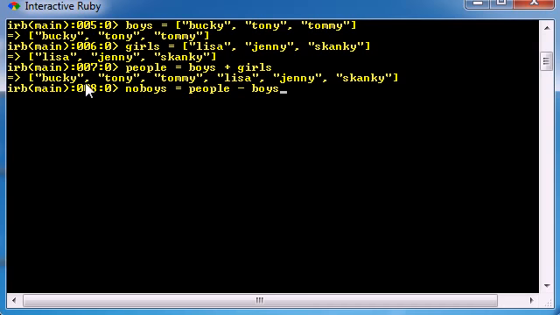Remember, the people array was all 6 people. So now what we're doing is saying, okay, take all the elements that you had in boys and subtract them from people, so you're only left with the girls. Now go ahead and hit enter and check it out. The no boys array is basically all the people minus the boys, so only Lisa, Jenny, and Skanky. Dang it, Skanky. So those are weird ways that we can use math along with arrays. Remember, it's not actually adding the arrays themselves, but more the elements. So there you have it.